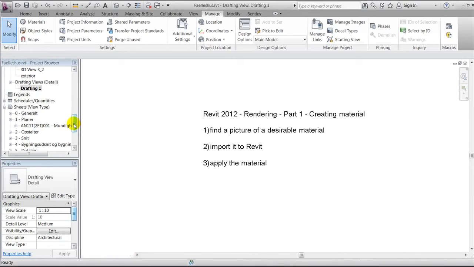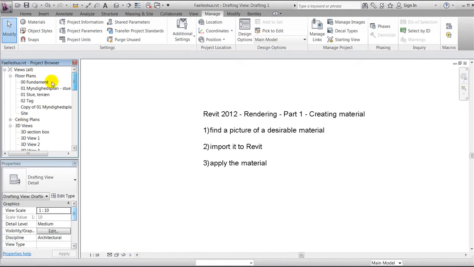So you open a project. Today I'm gonna use the Revit template common house, but you can use whatever project you have and you can follow me along.